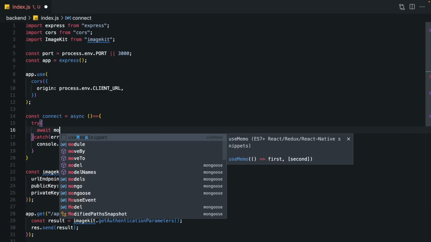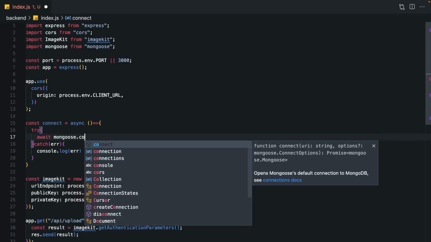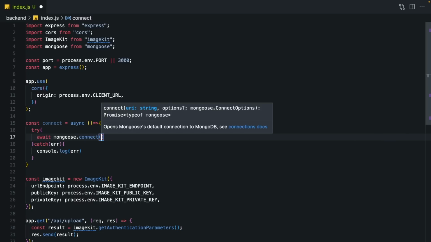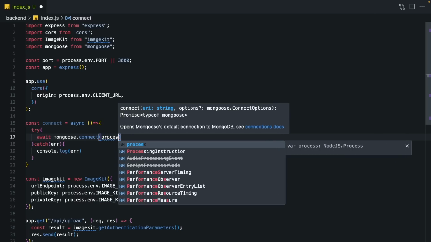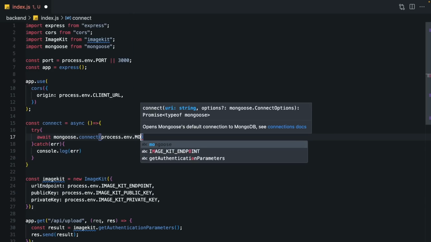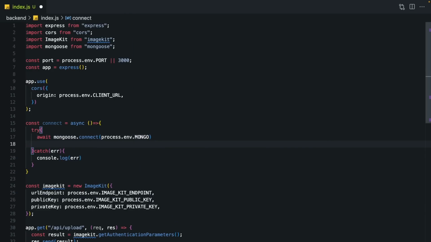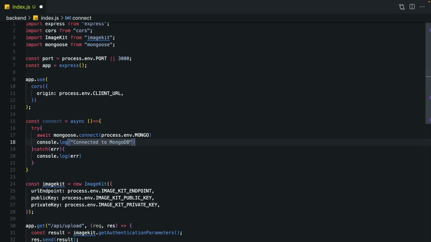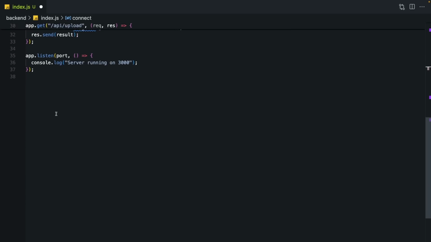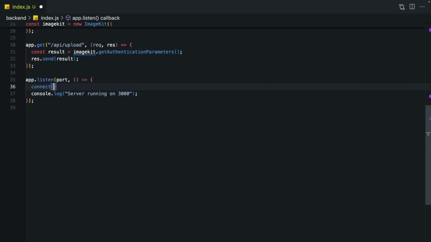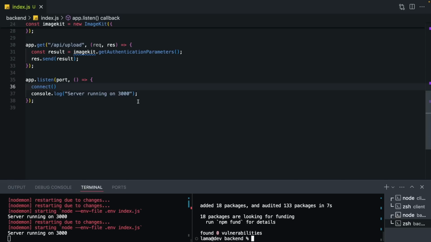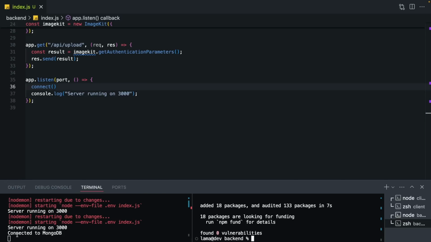So I will say mongoose.connect. I'm going to pass here my connection string, process.env, and mongo. And let's write here something like connected to MongoDB. And whenever we run our server, we are going to connect to MongoDB. I'm going to save. Let's open the terminal. And as you can see, server is running and connected.